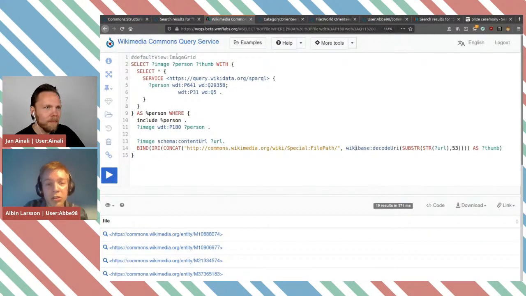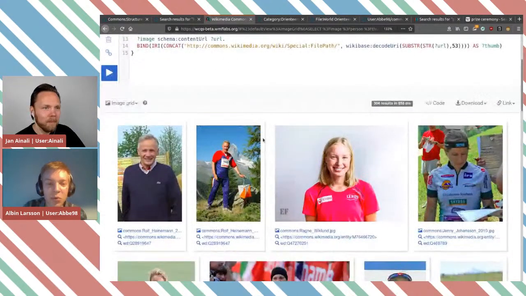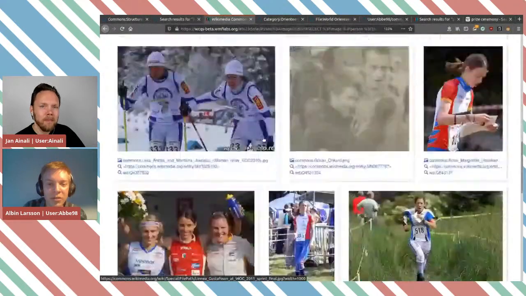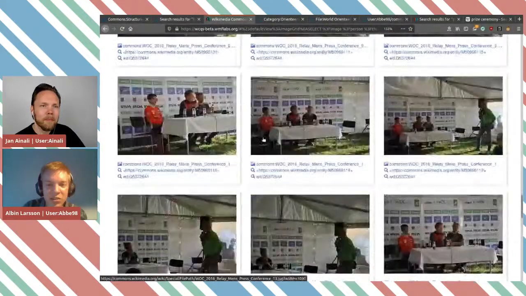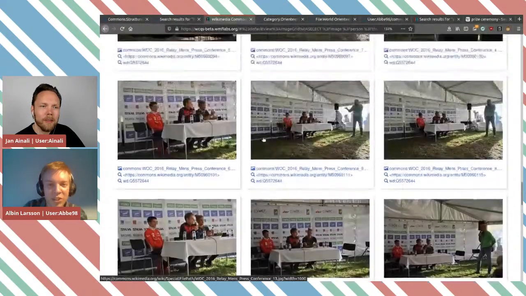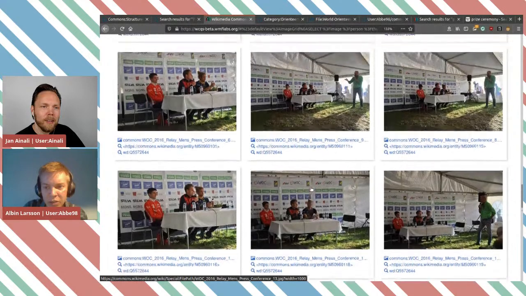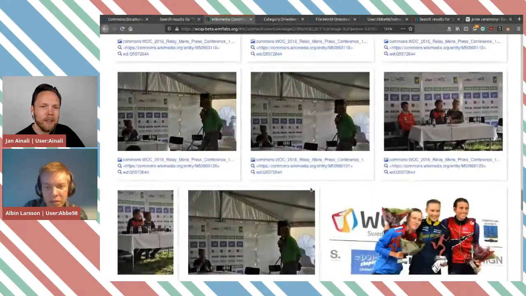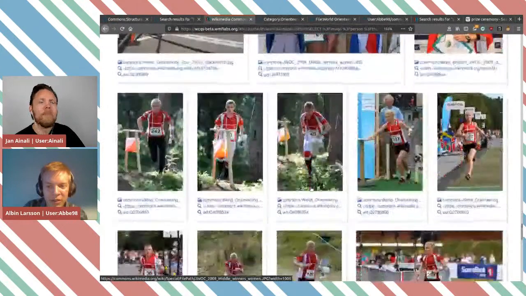So we can run this. Also, the good old way of doing it in Wikidata, default view, image grid, all of that stuff works the same in this service. We can run this. It runs really fast. And we got images that depict orienteers. So we can just scroll down here. We see a press event from World Orienteering Championships 2016. I think we can see that some of these images are duplicates, and that would be simply because there is more than one depicted orienteer in it.